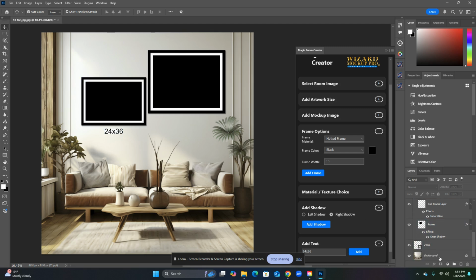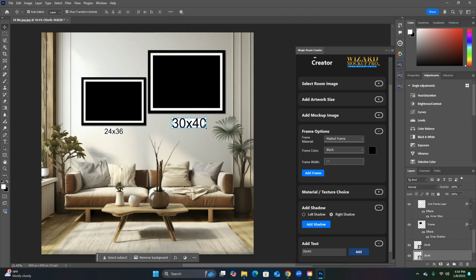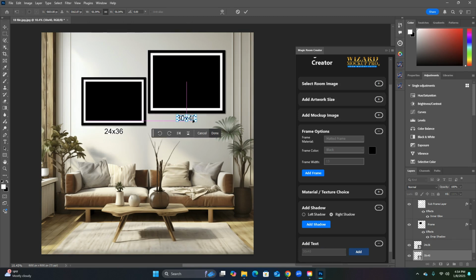So again, we'll go back down to the background layer and we will select 30 by 40. Hide this so that's not in the way. All right, so 30 by 40, we'll add that in. That'll apply the extra text layer for that. Make that just a little bit smaller as well. Center that, and that looks good. All right, so now we have both pieces of artwork.